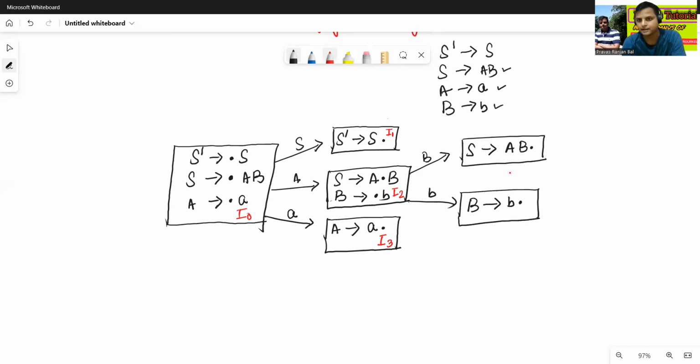So just number them: I3, then this one is I4, this one is called I5. Okay, so there is nothing to explore, so stop here. This diagram is called the DFA diagram.